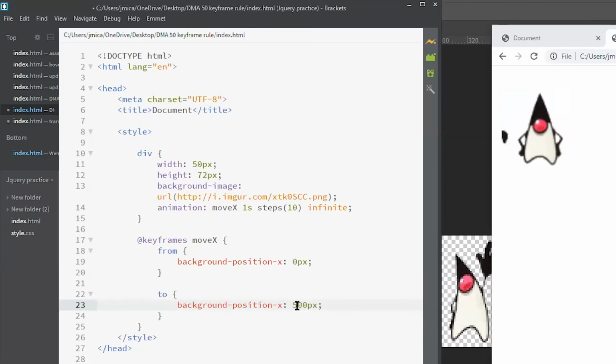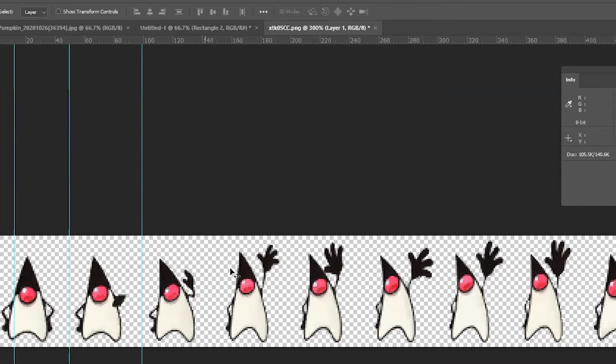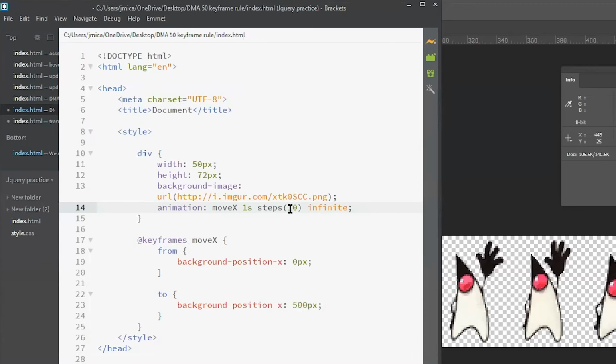So if your strip is 500 pixels long, you want to make sure that you're moving it from 0 to 500. And the other key is the steps here. So you're going to move it in increments that are divisible by the amount of each individual character within the sprite strip itself. If you counted these, you would have 10 here. So I don't even need to count it. I know it's 10. The other way to think about it is for every little thing that you're animating inside, that's going to be the number of steps. So if you have 10 little characters, make sure it's 10.